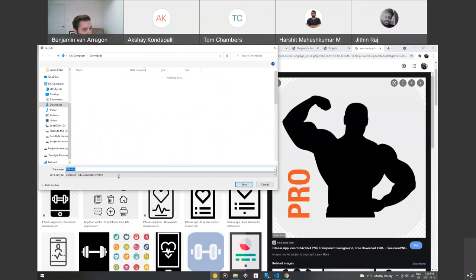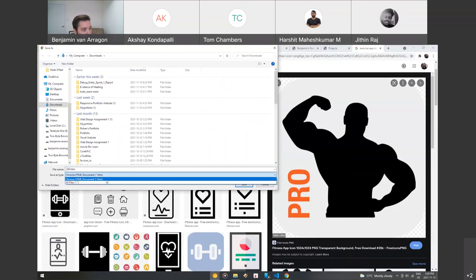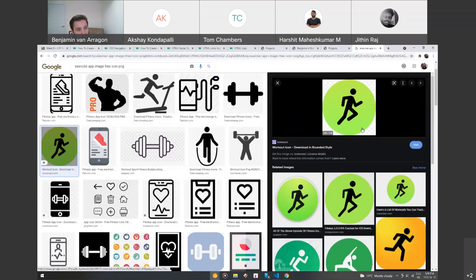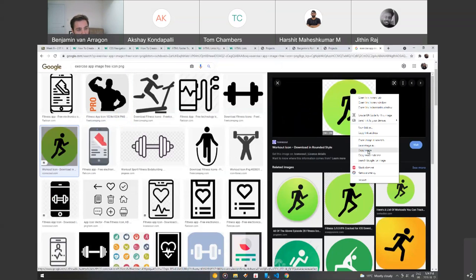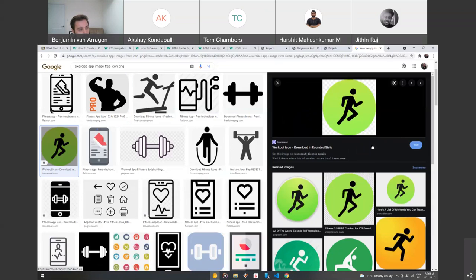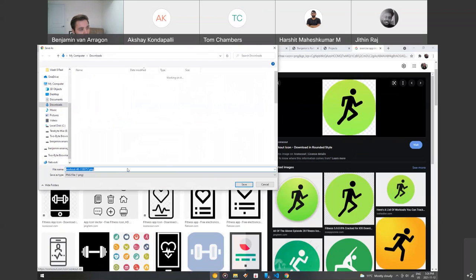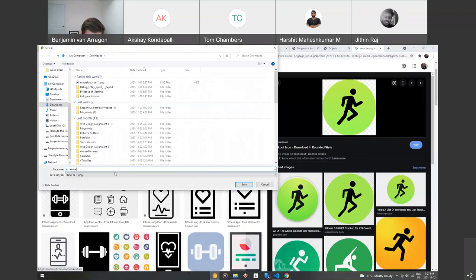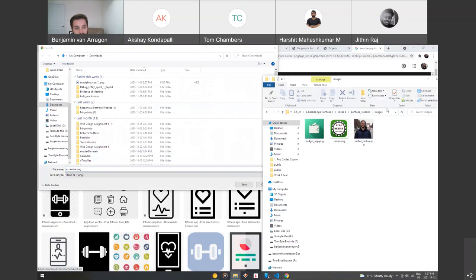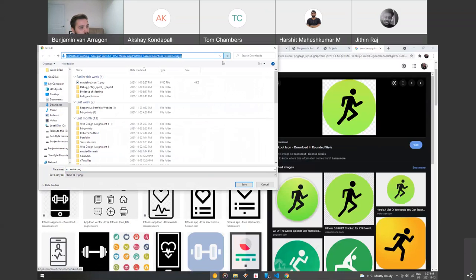And my computer's lagging a bit. This is one tricky thing you got to be careful of when you're getting resources for your projects. HTM or other certain type of files won't render as an image. So you have to just be careful of that. This one looks like it might be a PNG. There we go. Exercise.png. And I'm going to make sure I save it in my root directory in the images subfolder. Perfect.